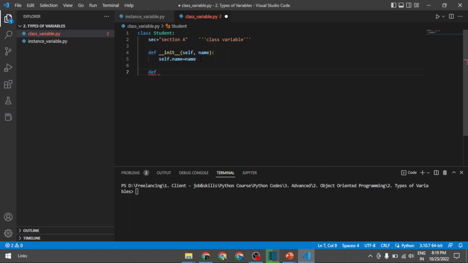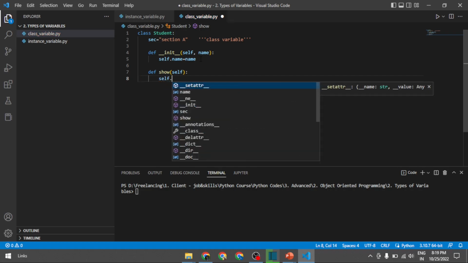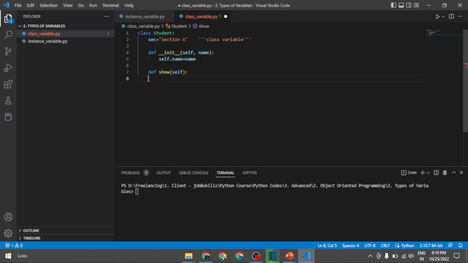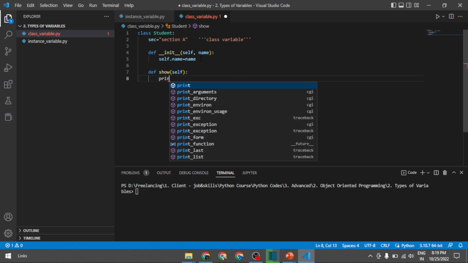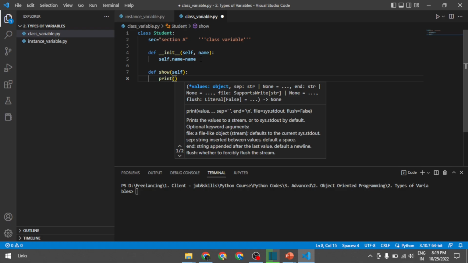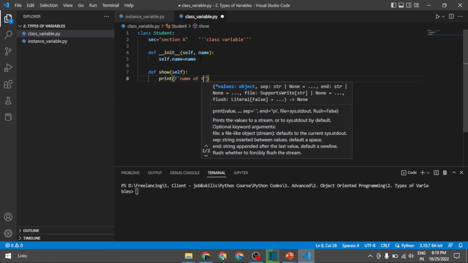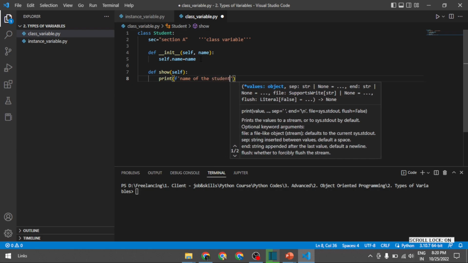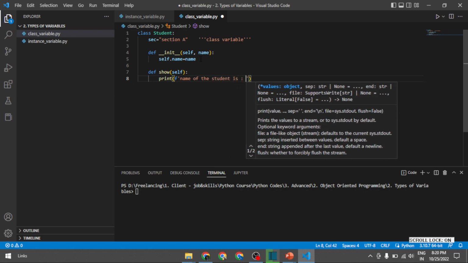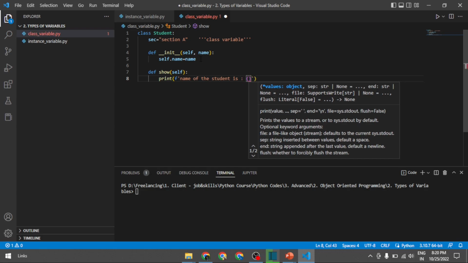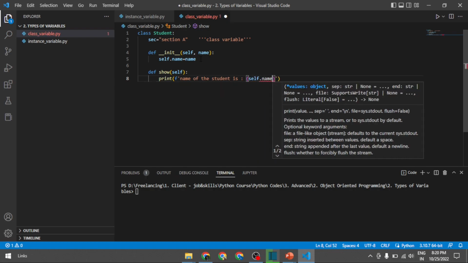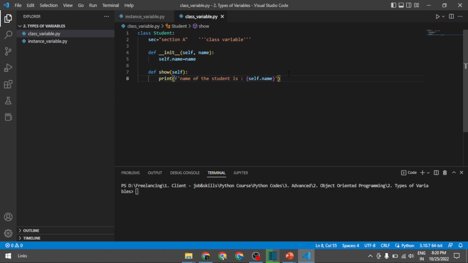I will add one more function, def show(self). Rather than writing any comment, I will print the function here: print name of the student is self.name. Everything here is with respect to the class itself.